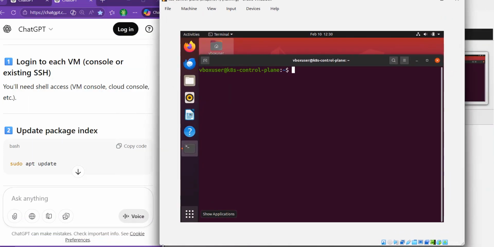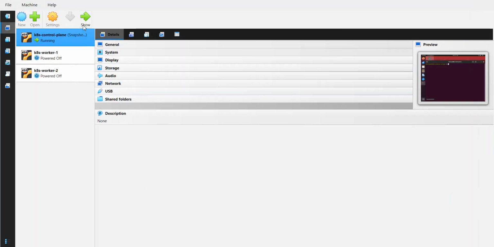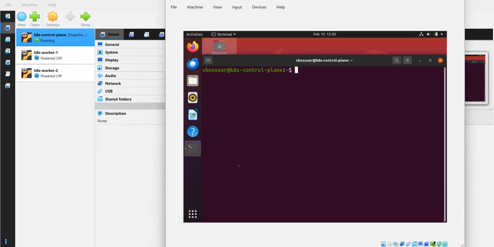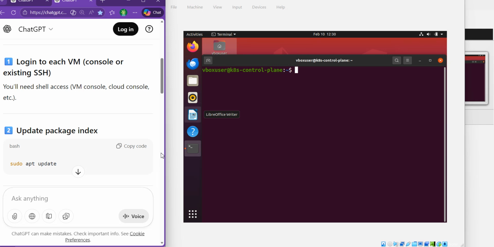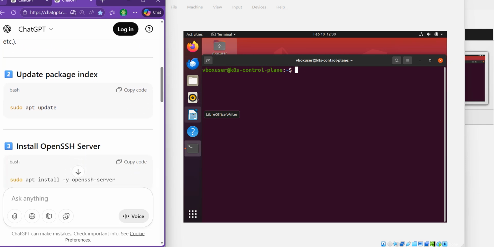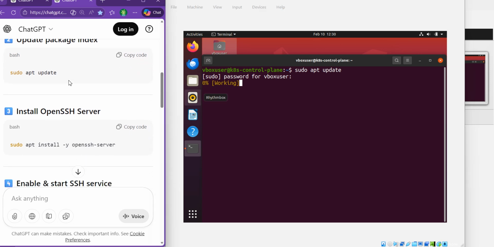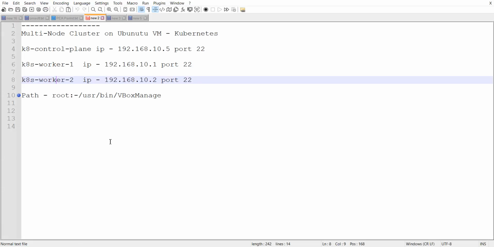For this, I have logged in from the VirtualBox into my control plane node, and from the control plane, I am doing SSH to each console. I will run this command, sudo apt update. This will update the packages. First, it will ask me for the VirtualBox user. Now it will be updating the packages on my control plane server. I have to run this command on each of the nodes, since we have a three node cluster.